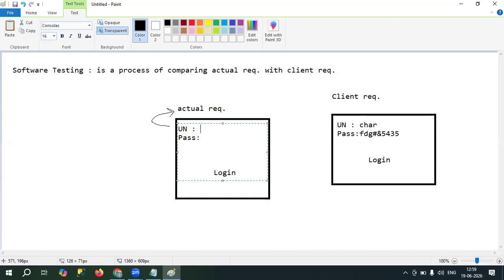For the username field, we are checking in our actual login form according to the client requirement. The client says the username field should accept only characters. So here we check whether the username is able to accept only characters. Yes. The next is the password field. Is the password field able to accept characters, numbers, and special symbols? Let's check here. Here we observe that the password is only able to take characters and numbers. It can't accept the special symbol.